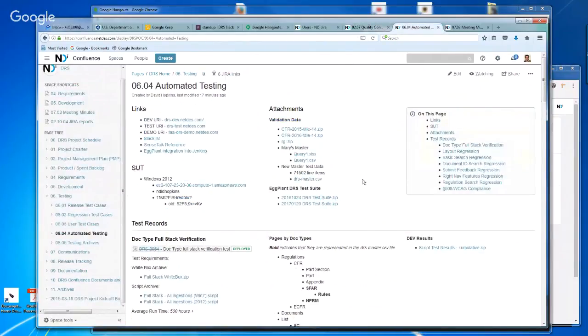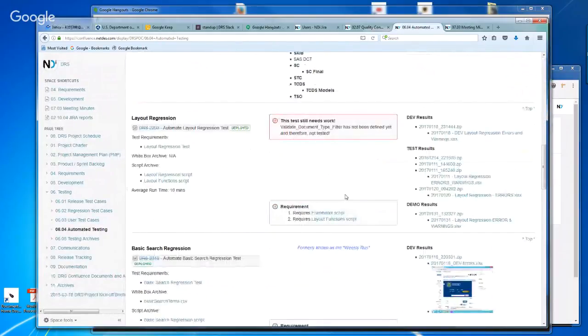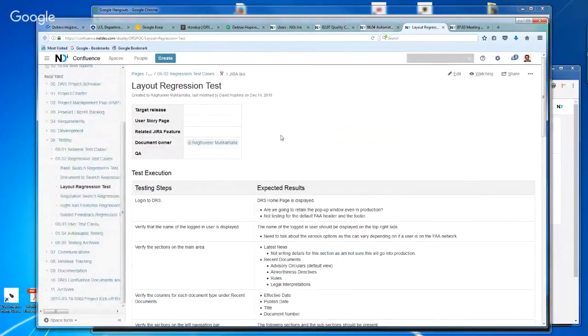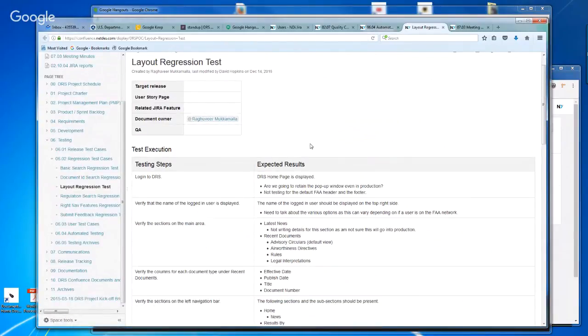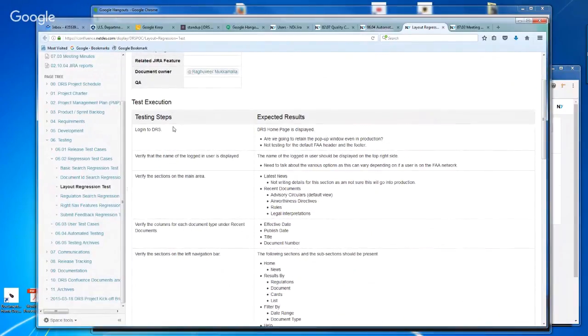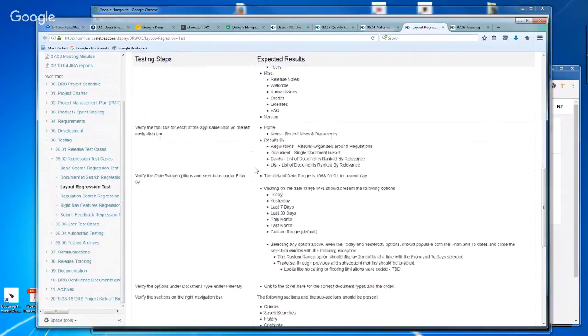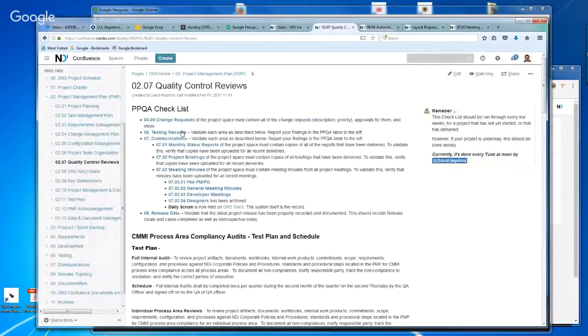So if we look at a realistic requirement in a testing scenario, layout regression test is your requirement, and your user stories are written as an actual user story. A test case and a user story are essentially the same thing. So your test steps are indicated here. If we look at the quality control piece, your test steps are indicated by what it says: validate each row or each area. The project space must contain copies of all the reports that have to be delivered. To validate this, verify that all the copies have been uploaded for all recent deliveries.